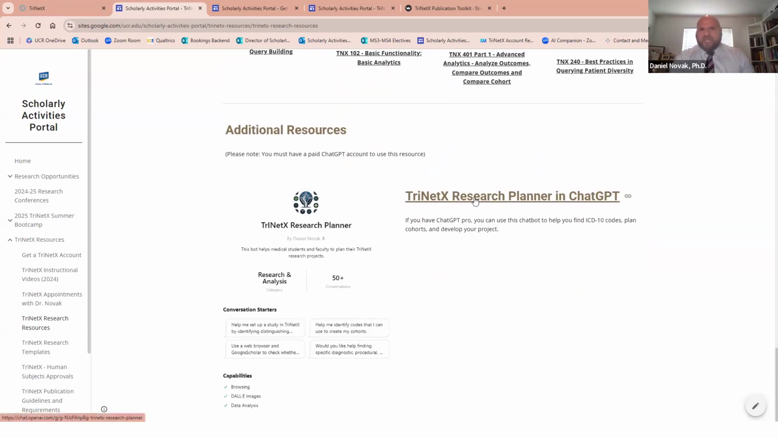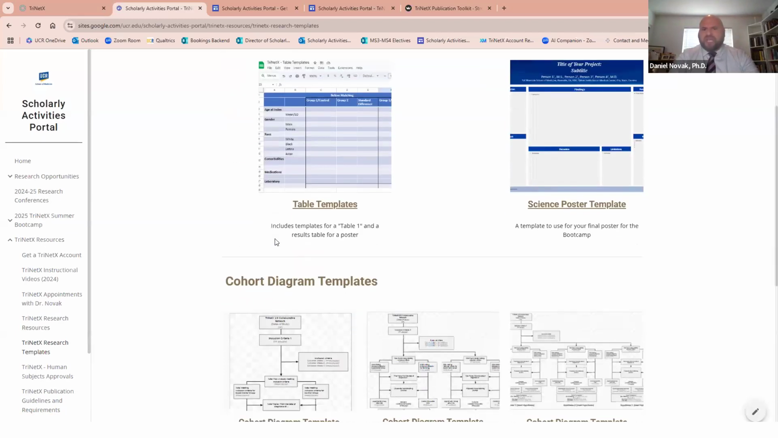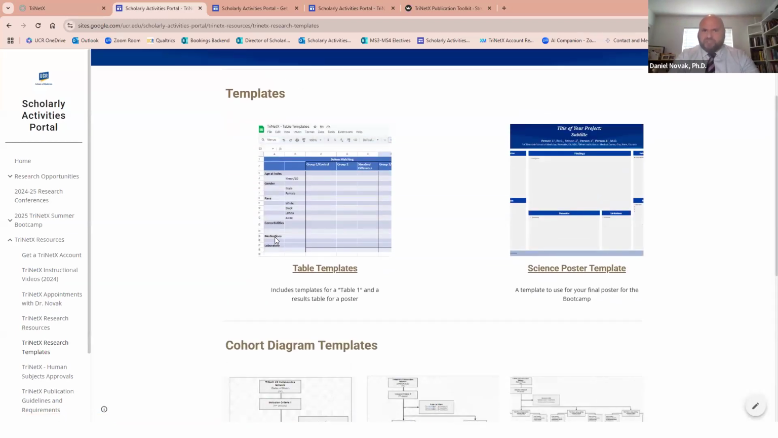I also developed a TriNetX research planner in ChatGPT. I trained it on a number of TriNetX documentation tools, studies, documentation, CPT codes, and ICD-10 codes, so that this would enable folks to build their studies more quickly. I believe it's been used something like 2,000 times already in the last year. So it has a lot of ways to really benefit you, and it knows more about TriNetX than the vanilla ChatGPT that you might just encounter in the wild. So that's useful. And I also have some templates. We'll go over these later in session 6, some templates and tools that I think will be very valuable.